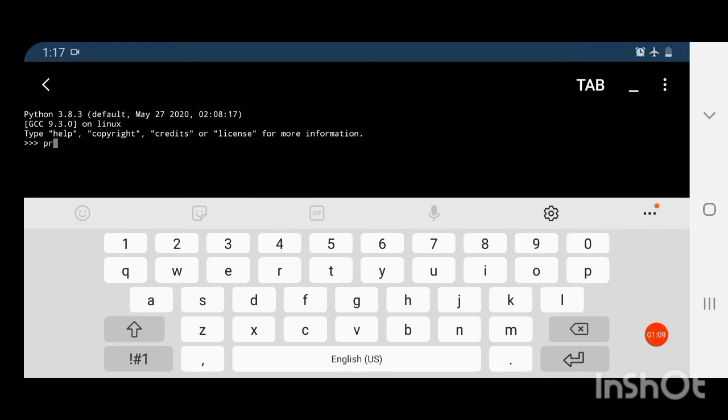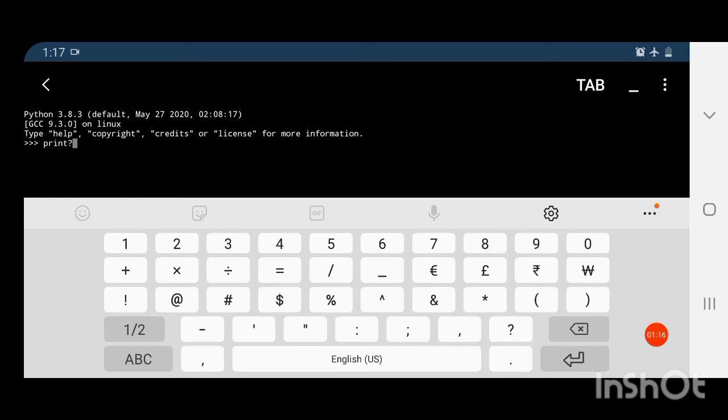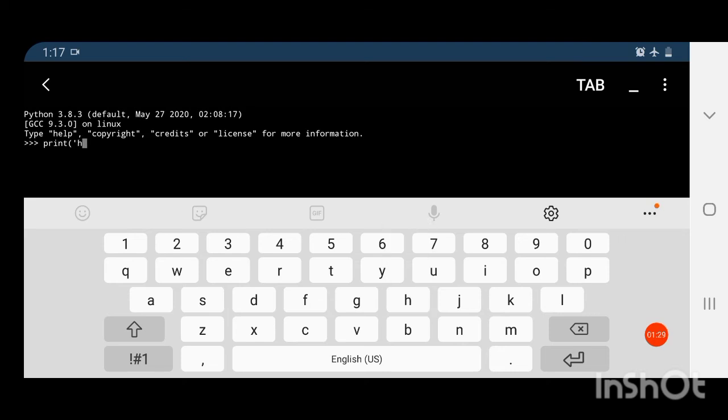We can write print. Print is a function, so it should be enclosed in a bracket. In the bracket you have to write, in single quotes, hello, then single quotes close, bracket close, then hello will be printed.